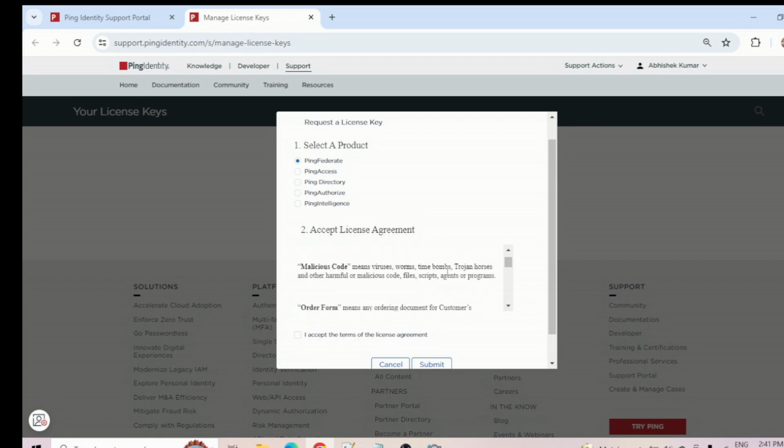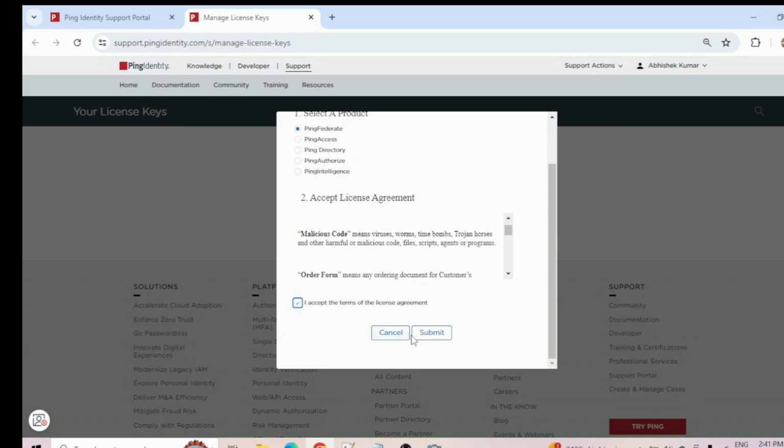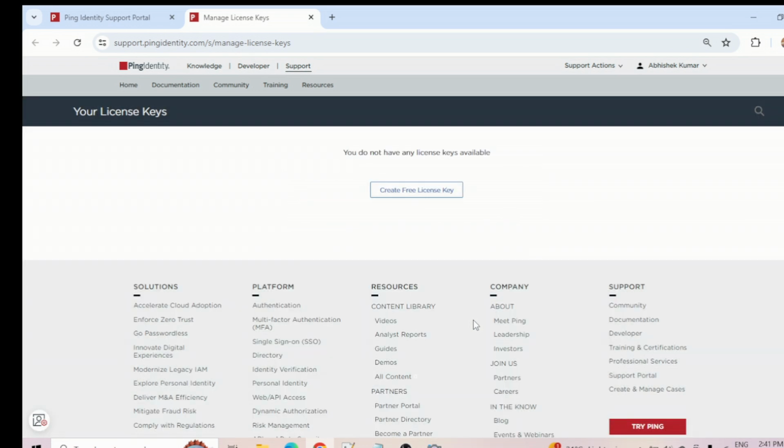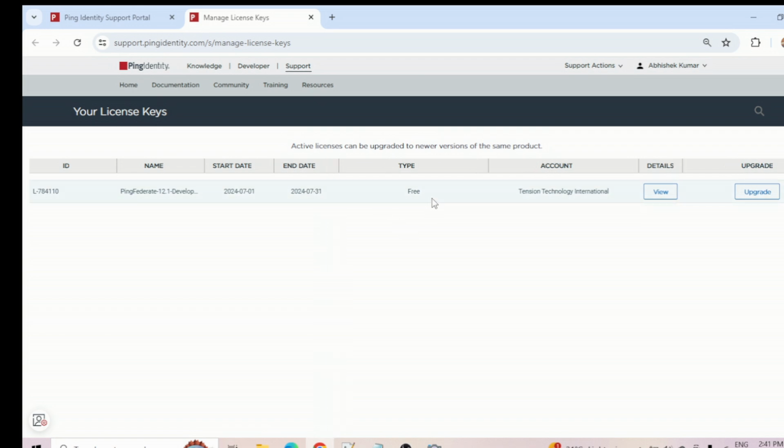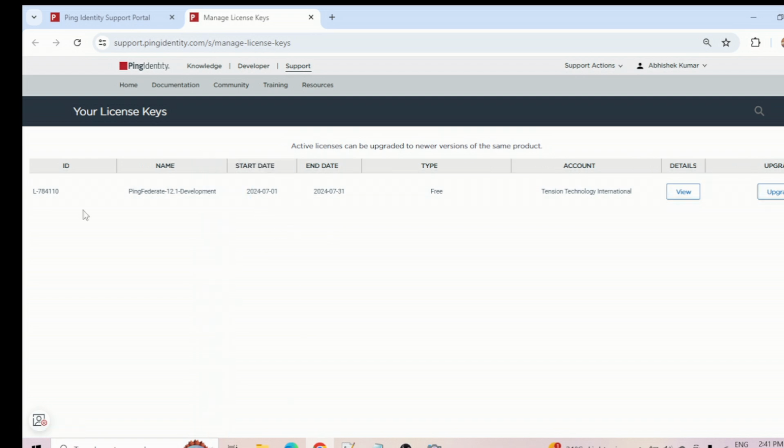Now just accept the license agreement and submit it. Once you submit, you can quickly get a license file. You can see the start date of the license is 1st of July 2024 and the end date is 31st July. That means it's valid for one month. The type is free. The name is PingFederate 12.1 development. Whatever the latest version is currently, it will give you the license for that version only. So PingFederate 12.1 can run for 12 also. It's not like sub-versions can't run using the same license file. And you have the option to upgrade also.